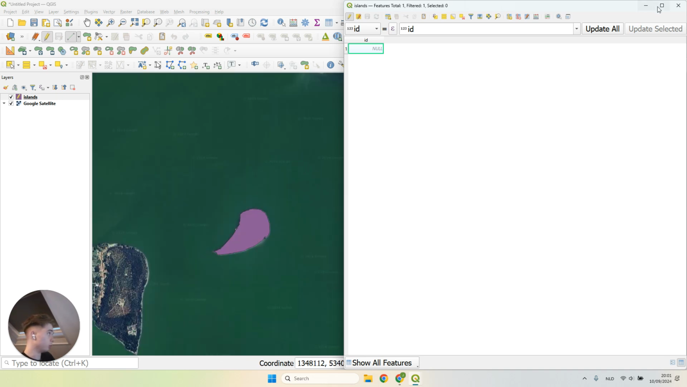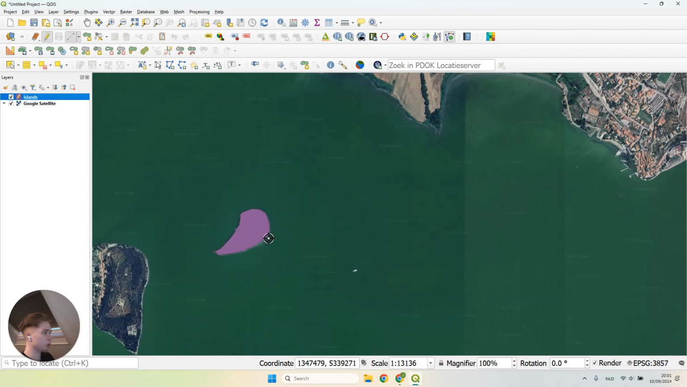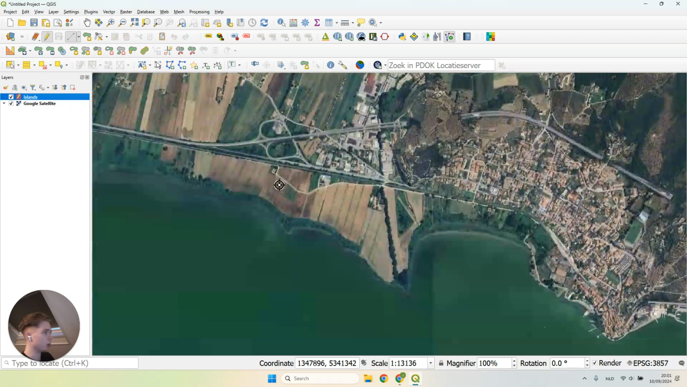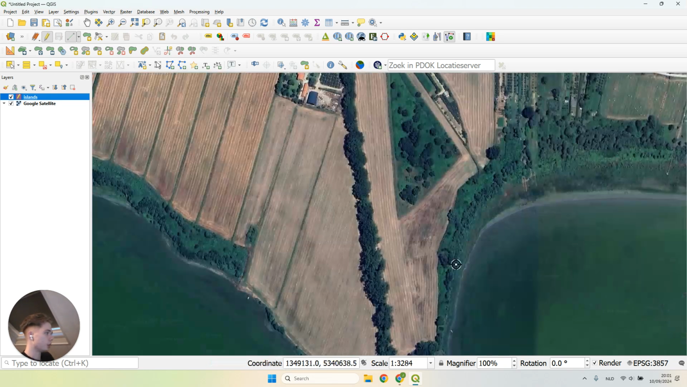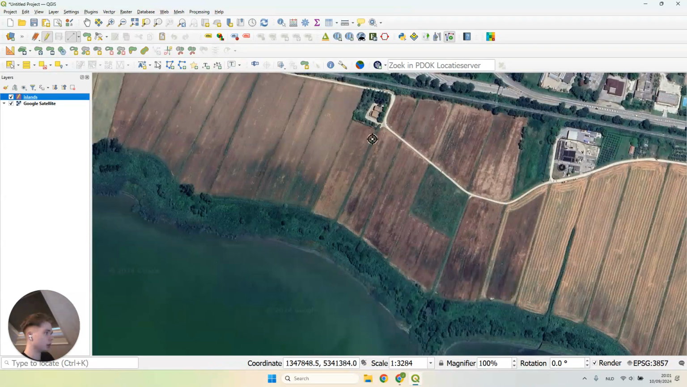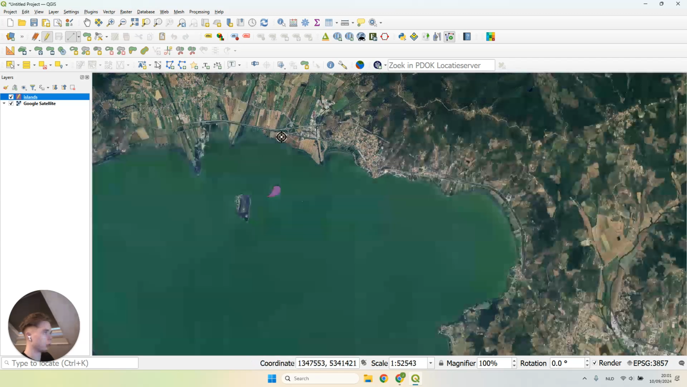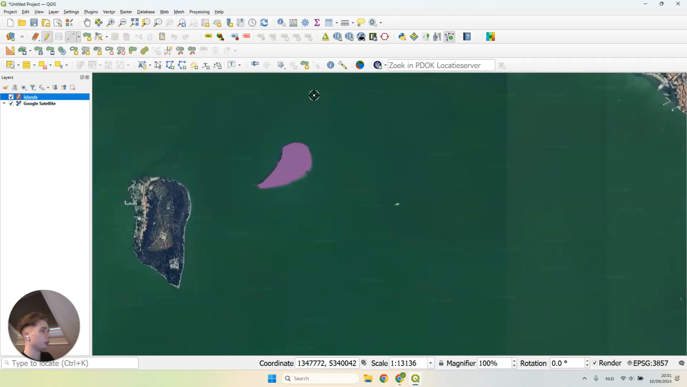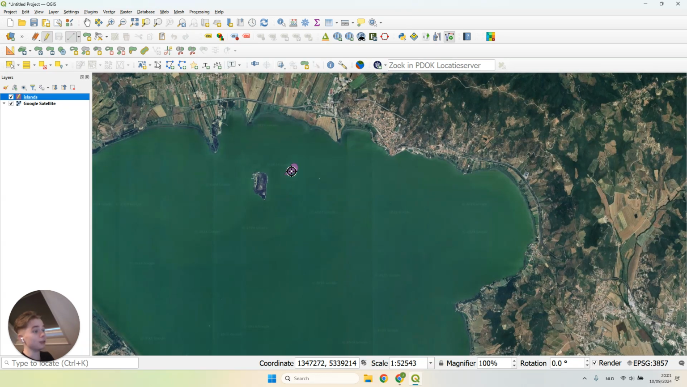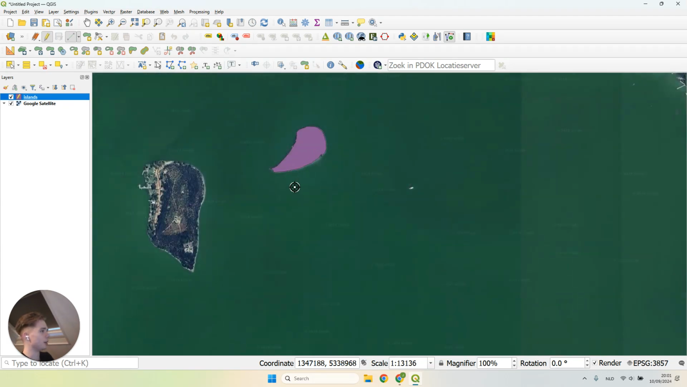So I hope that's been a valuable video. Obviously make sure to be aware that you can do the same thing with lines. So you could also digitize roads, you could digitize greenery, you could digitize land parcels. There's a bunch of things that you can do, but I just figured this would be the most easy to understand in terms of digitizing.